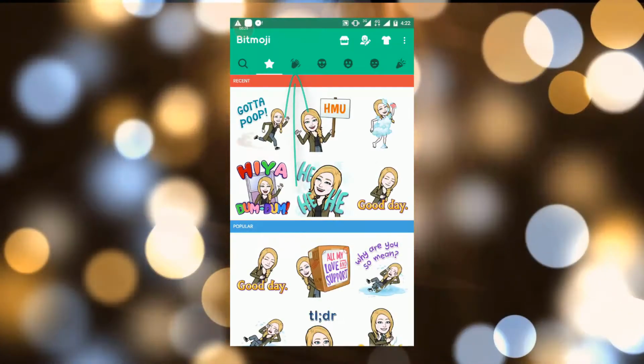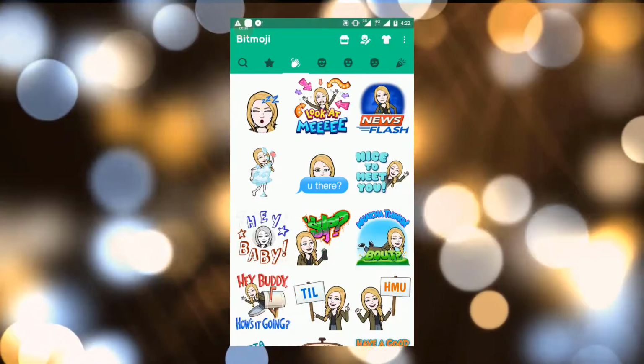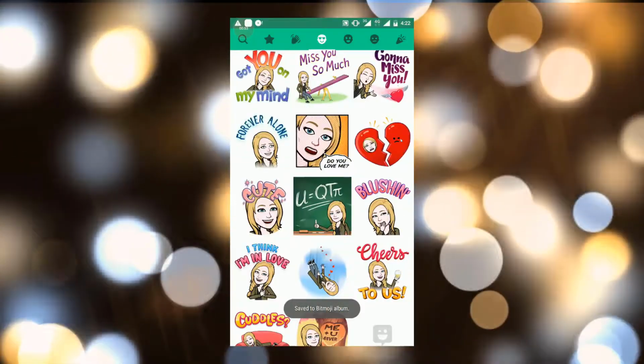For this, open Bitmoji app. Now tap here. Now you have to save Bitmoji on your phone.